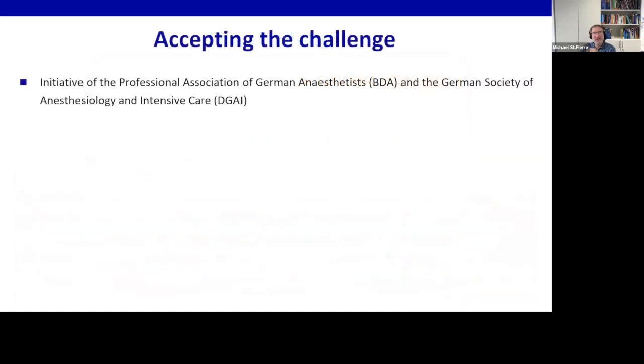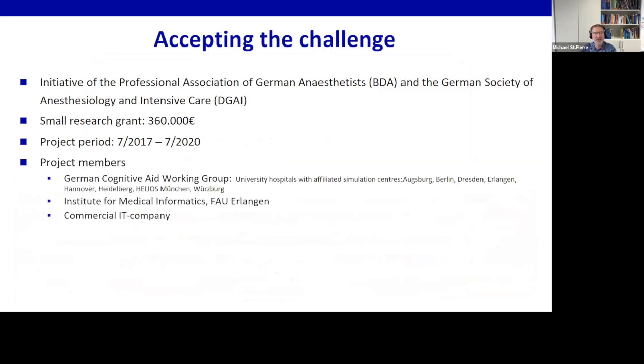So it was an initiative of our professional association and also the German Society of Anesthesiology and Intensive Care. We had a small research grant for those 4 years, and we finished the project in 2020. The project members were a group of researchers from different university hospitals, all of them with an interest in human factors and patient safety, and all of them affiliated with the simulation center, because from the start we planned to do some sim studies as part of the user-centered design process, which should underlay the entire development.